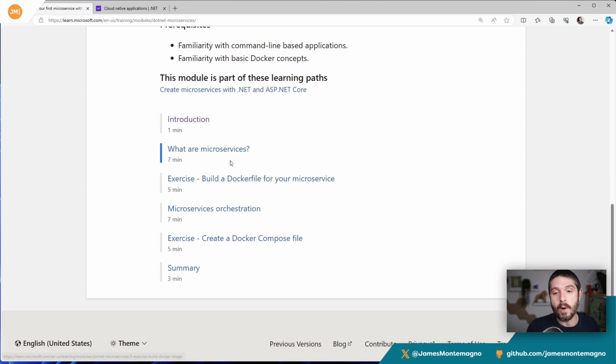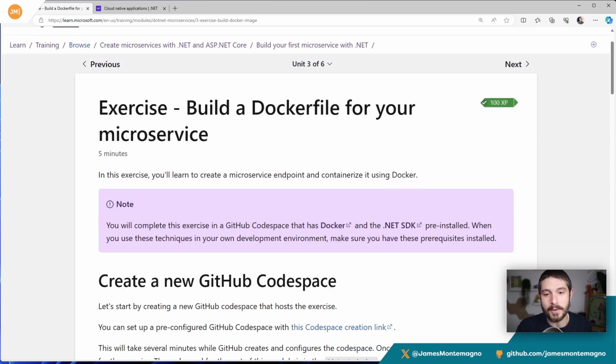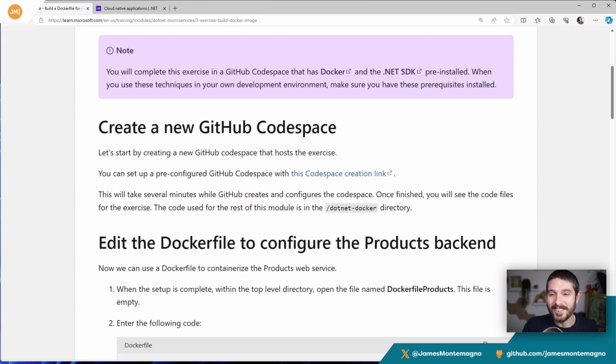So this is going to tell you kind of what stuff is, and then you do stuff. So for example, here you see what are microservices? Let's build a microservice. What's microservice orchestration? Let's go do that. And then summary. So you're learning and then doing. Let's just go to the doing. Perfect. All right, cool. So this is really, really neat.